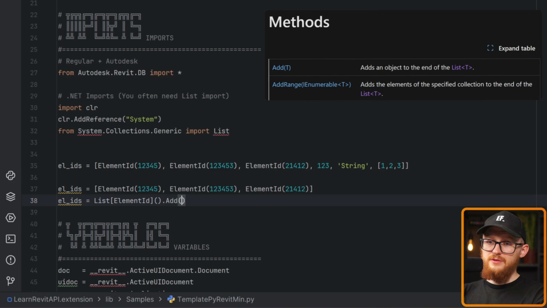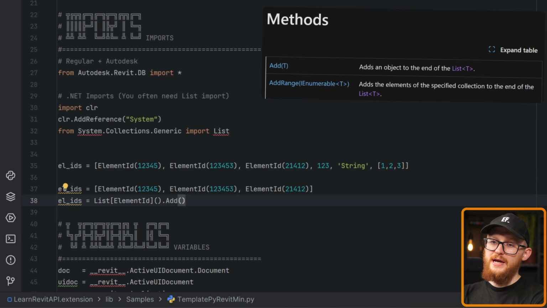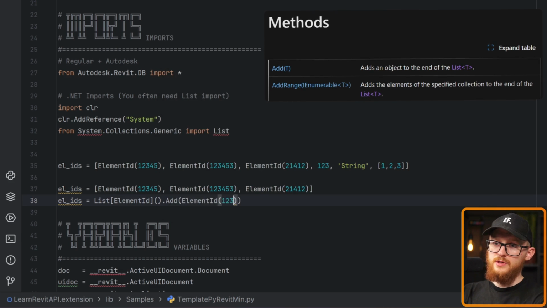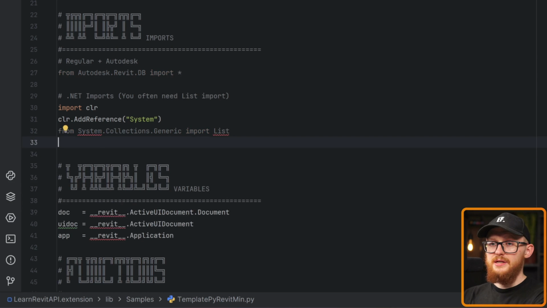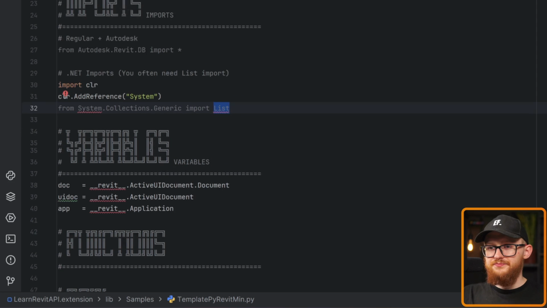Or you can use the add method if you're, for example, in a for loop and you want to add them one by one. For example, this one will add one element. Okay, this is just an example. Just leave it here because oftentimes you would have to use it.